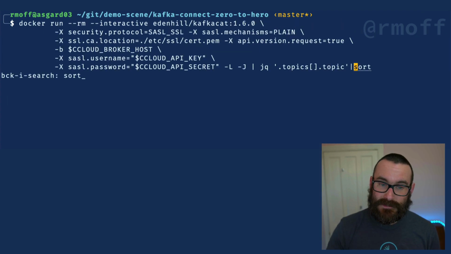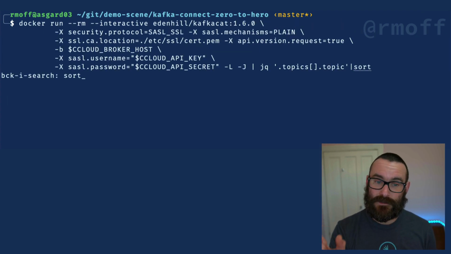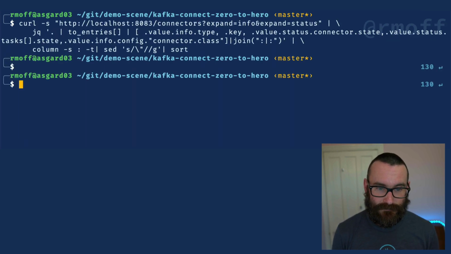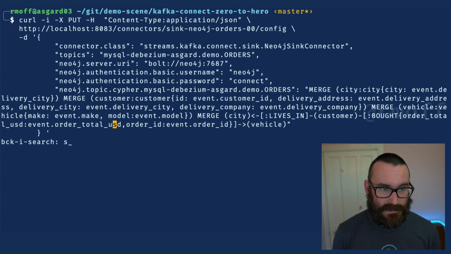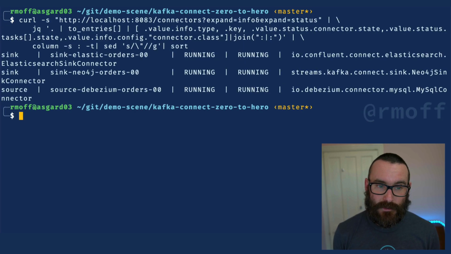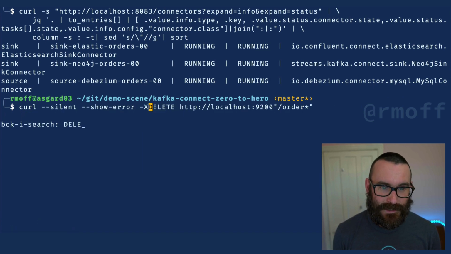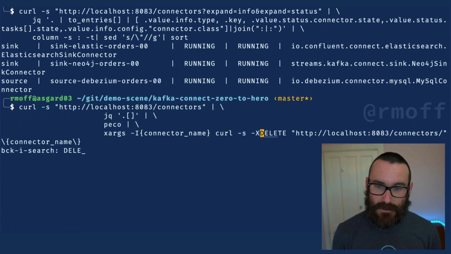So now everything in my history with sort in it comes up on the screen here, and you can iterate back through those. So let's run sort again and list our connectors. We've got 3 different connectors and we can see they're all running. So now if I do that delete, again I use that history to go through, because I know it says delete somewhere.